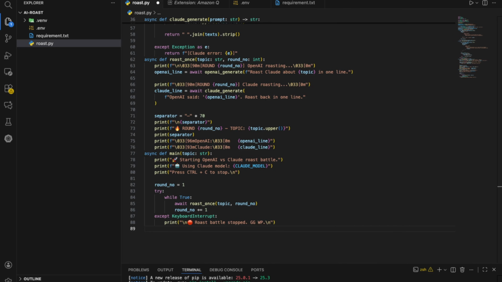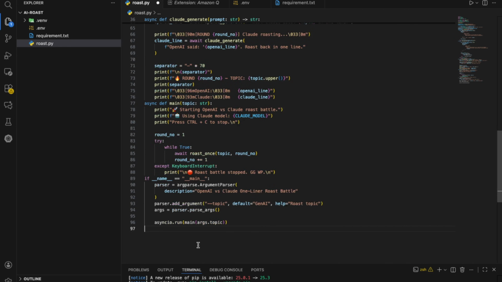Now the entry point. This is the entry point for the CLI. I allow changing the roast topic from the command line.